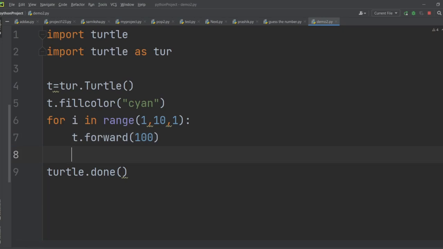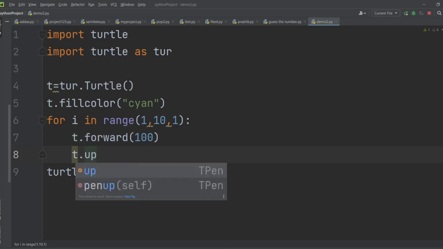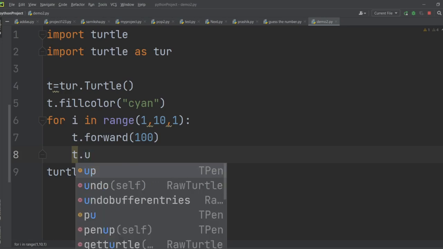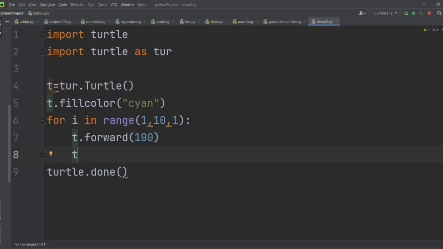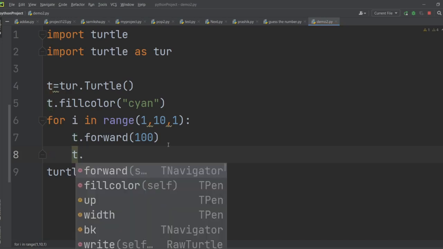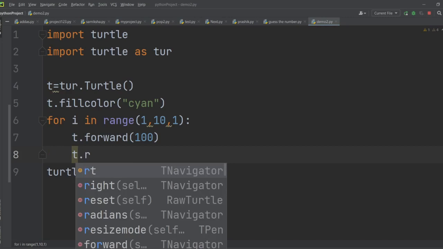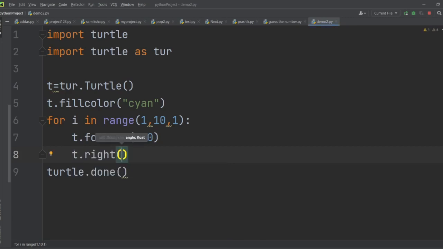Then t dot go forward, then upward. Or we can say forward, upward, downward. Then t dot right, go right. Actually it is going 100, I will say this is also 100. I'm just playing with this.